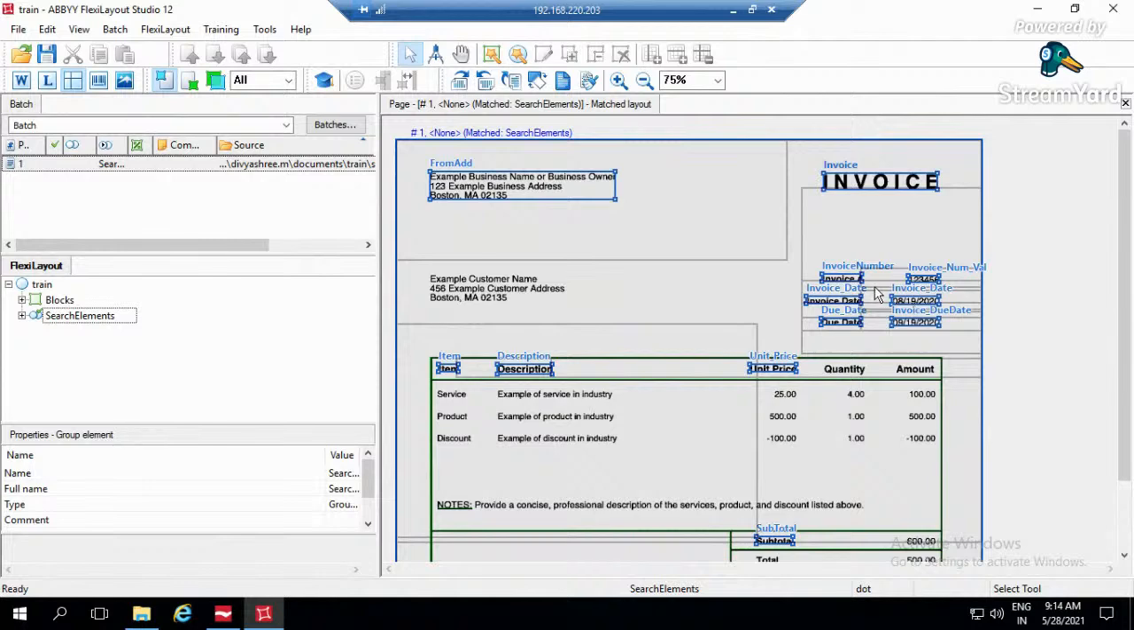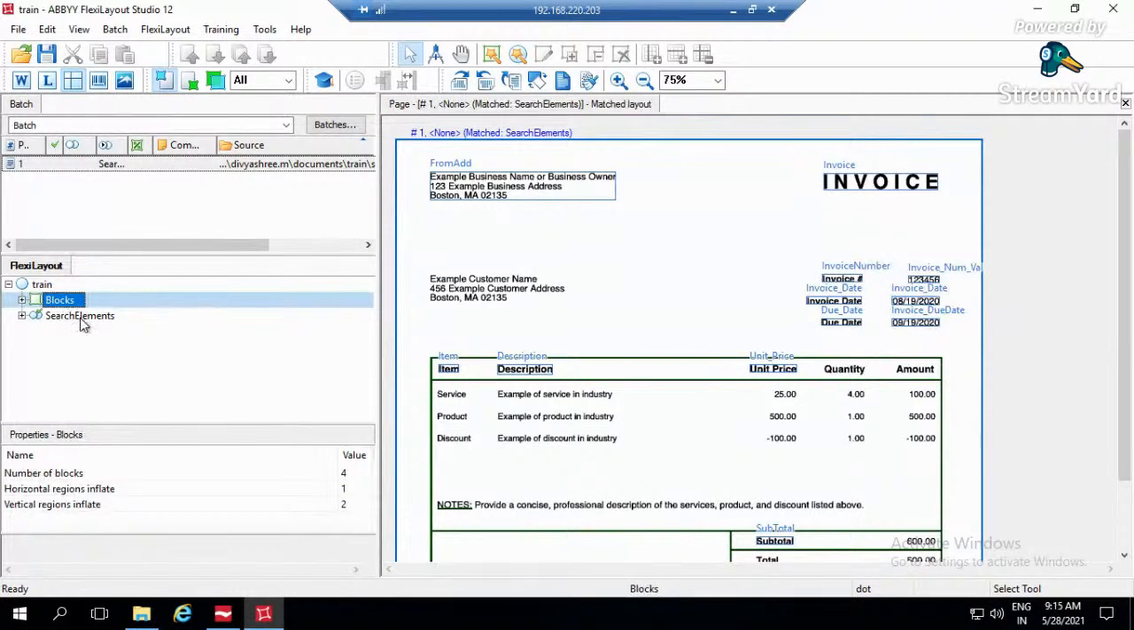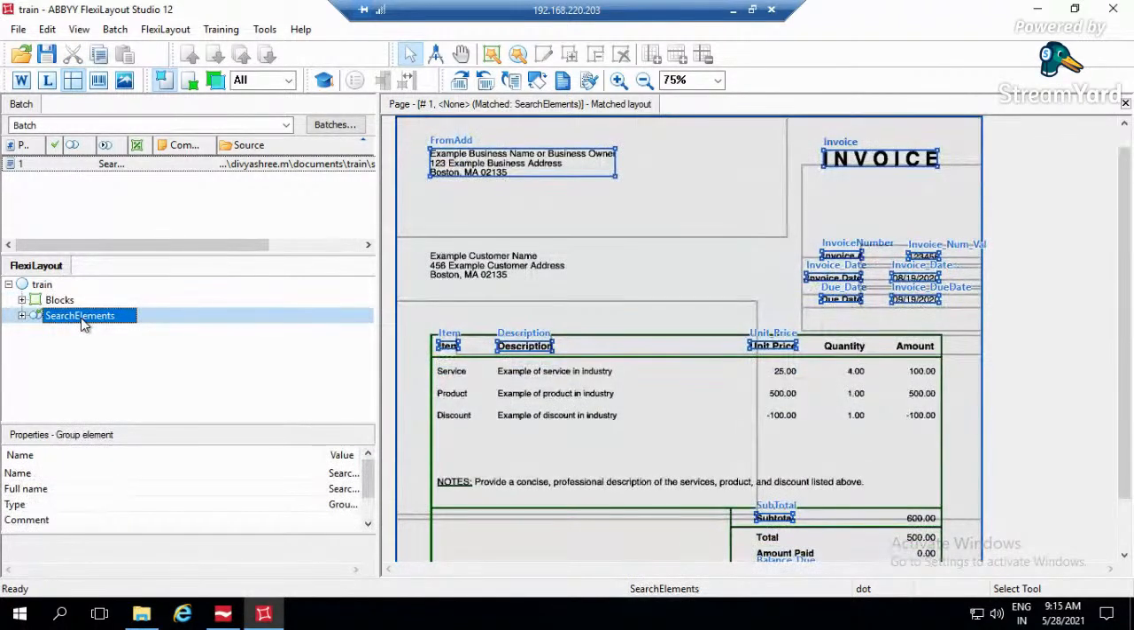For example, here I don't want any of this invoice number, invoice date, or due date as a static text. I just want these values to be sent as an output, right? So that's where the blocks come in. Even if you have done extraction for all the components and extracted everything in the Flexi Layout Studio, if you missed creating the blocks, then you will not get any output at all. So whatever you want to see as an output, you have to create those blocks.